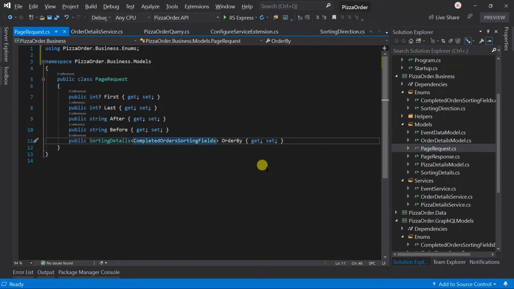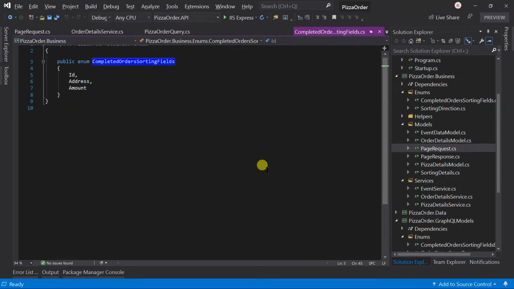Here we have specified the completed order sorting fields. It contains the fields on which we are allowing the sorting. Currently it will be allowed for the ID, address and amount.